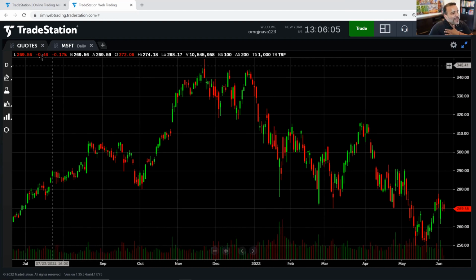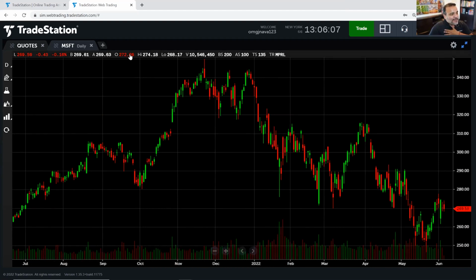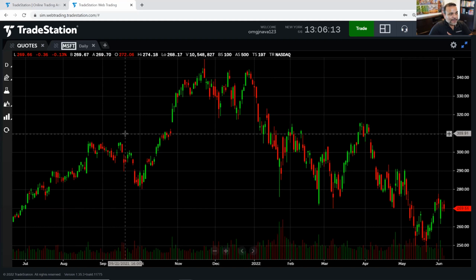At the very top, you have information on the asset. You also have the ability of changing the symbol by clicking on the tab right here on the top. So if that's not intuitive, I'm telling you, you can click on that tab to change the symbol.